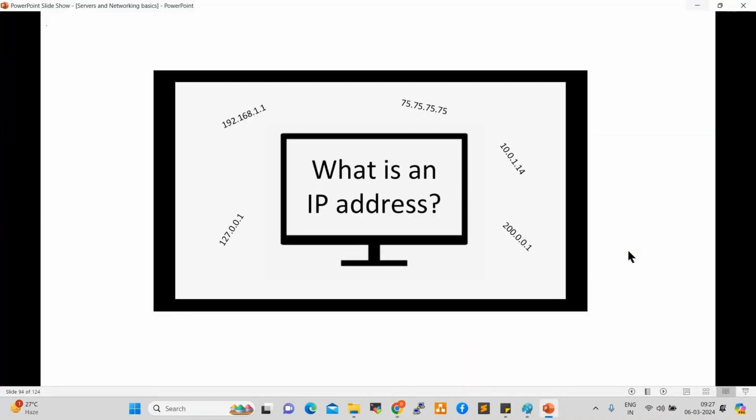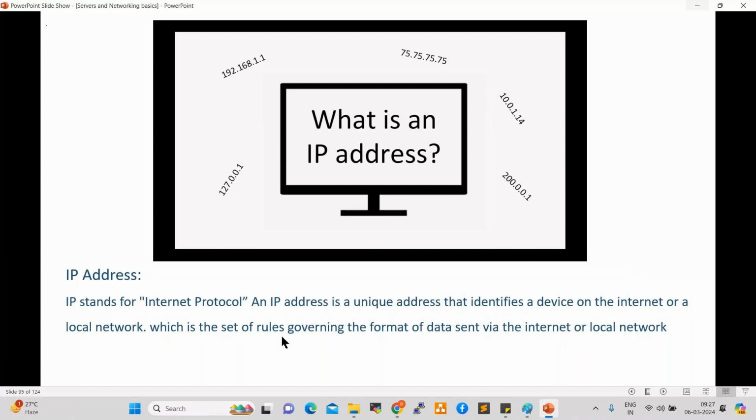Next concept is, what is an IP address? Anyone having an idea? IP stands for Internet Protocol. An IP address is a unique address that identifies a device on the internet or a local area network. Every server, every desktop, every laptop, every switch, every router has its unique IP address. To identify a device in the network, we require an IP address. It is the set of rules governing the format of data sent via the internet or local network.